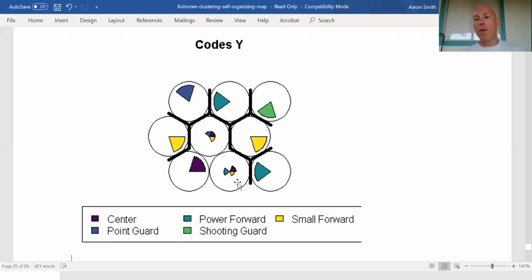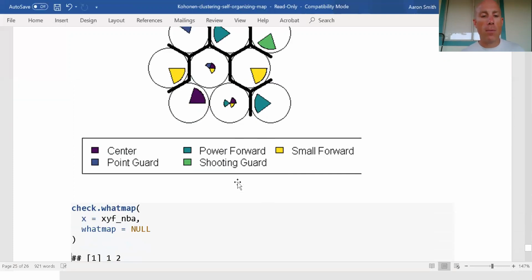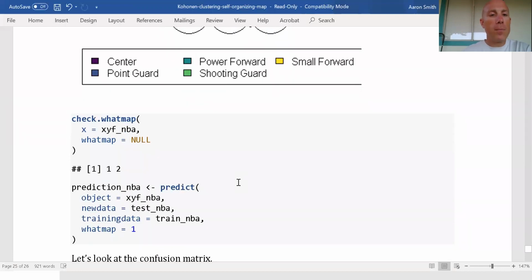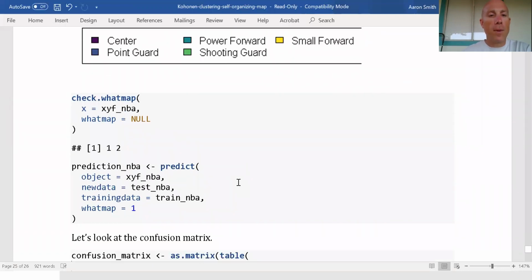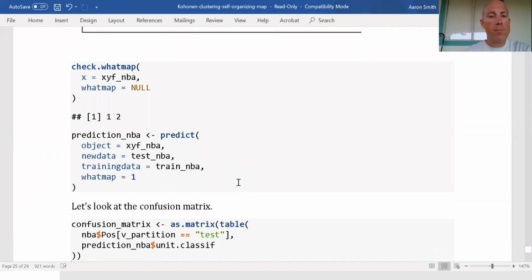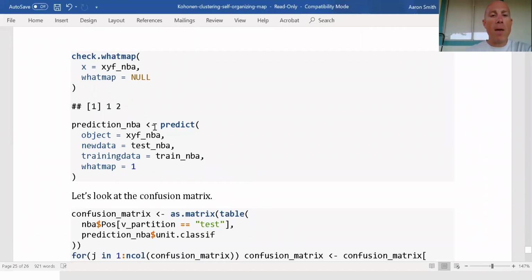Now, this doesn't look nearly as cool as it does with a larger grid. Please, on your own time, go in, rerun this with more points in your grid. And we can check the mapping if we want. And we can make our predictions. The predict function works on the XYF map.